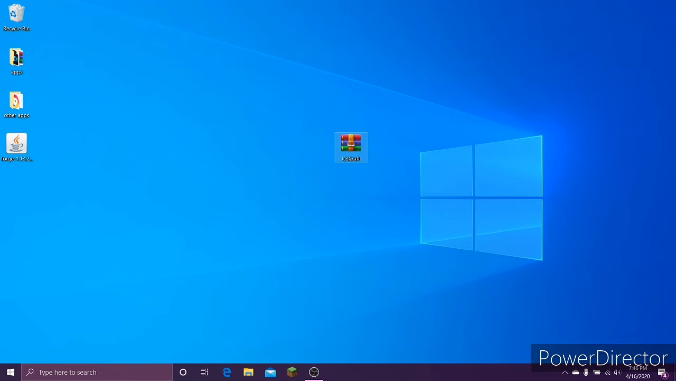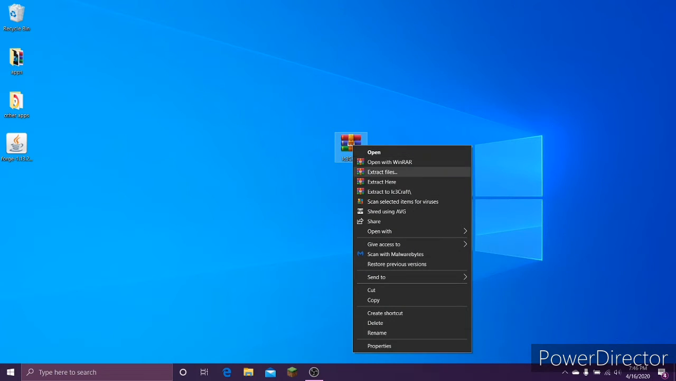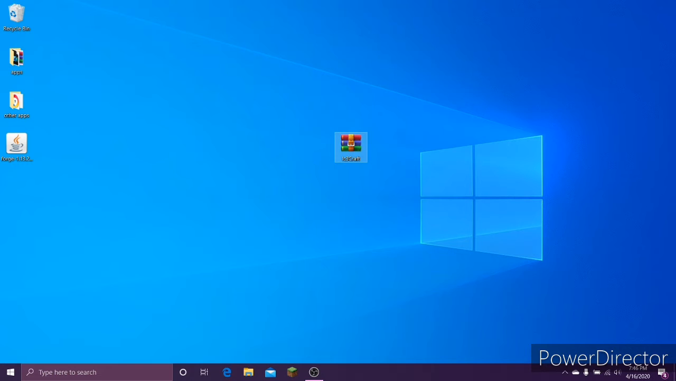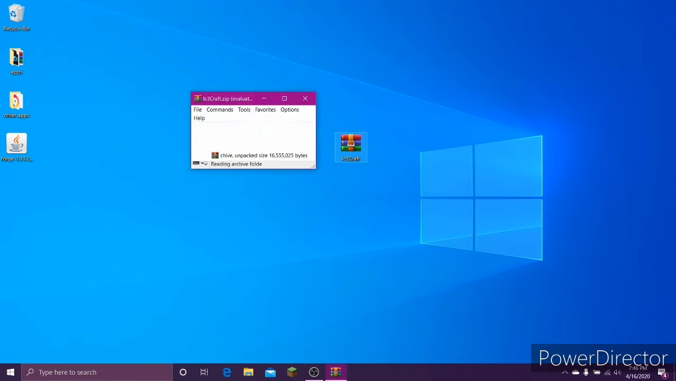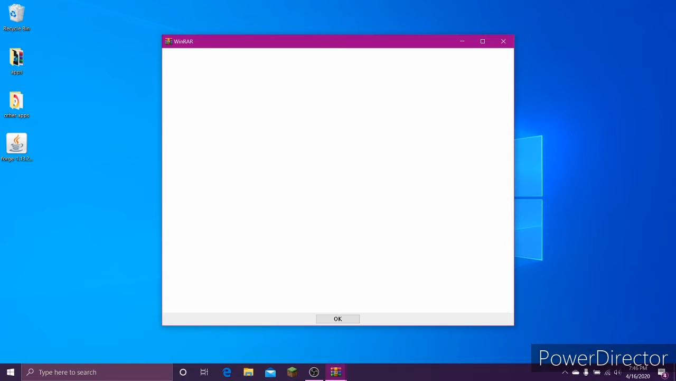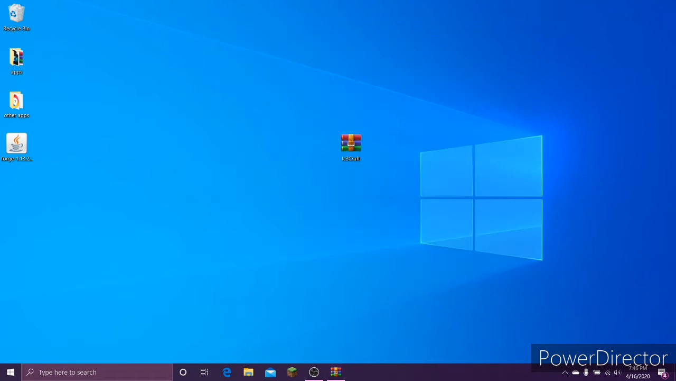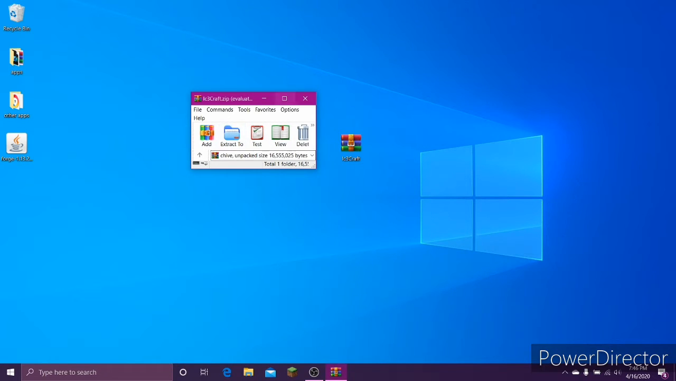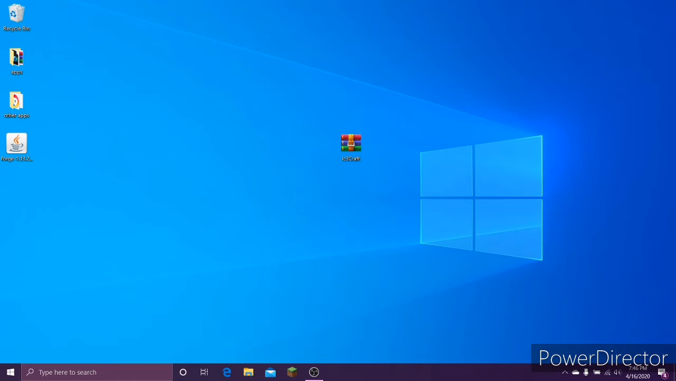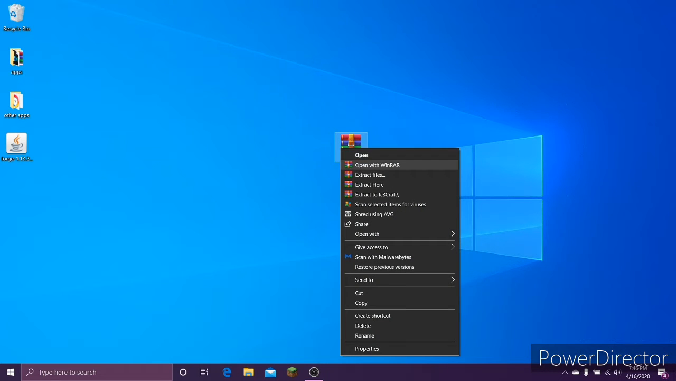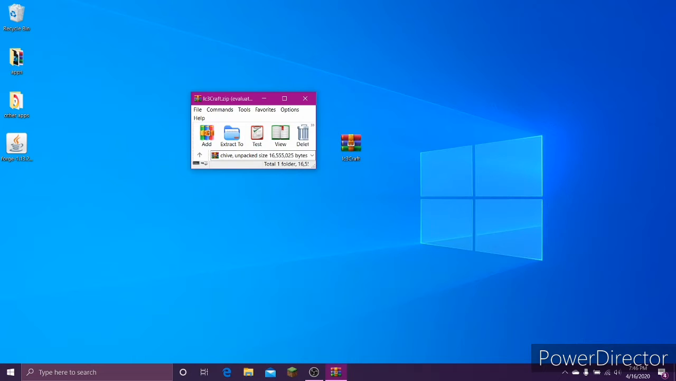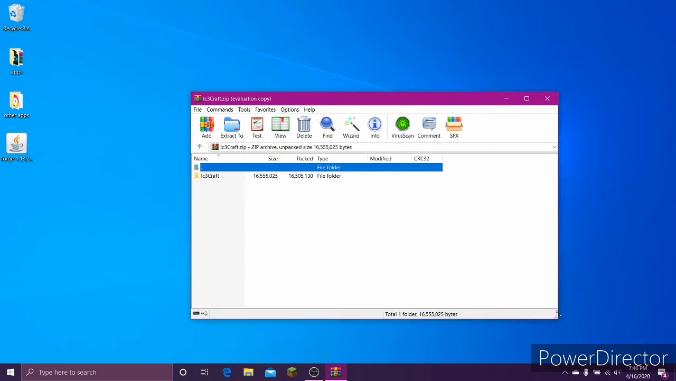So we have this on our desktop right here, and I have WinRAR installed. That's why it's 3 books with a buckle. So right click it and then open it, or just double click and open it. I have WinRAR, so I need to wait for my WinRAR to open. Push the OK button. I don't even know how to work WinRAR that much. We'll open with WinRAR. There we go.